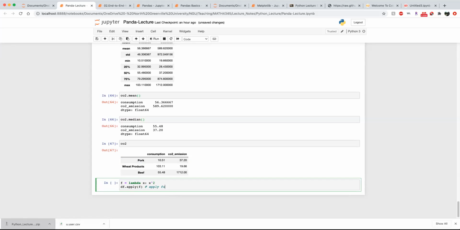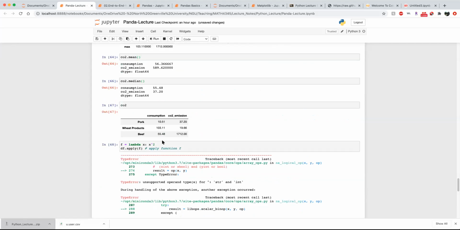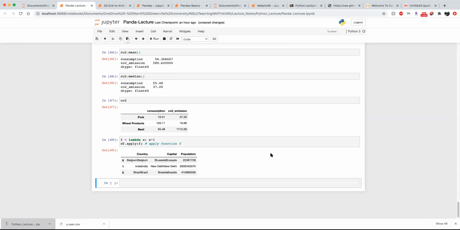apply function f. The df apply lambda x: x times 2 is 2x, which means double. For the country and capital, it doubles the string, and for the population, 2 times the population. Here I just did lambda. Sometimes we use this one. It doesn't mean lambda times something. When you declare a simple function, we use lambda.